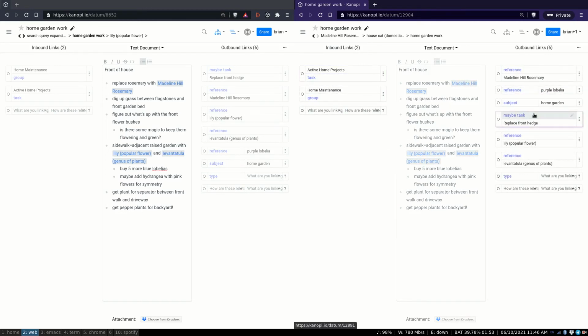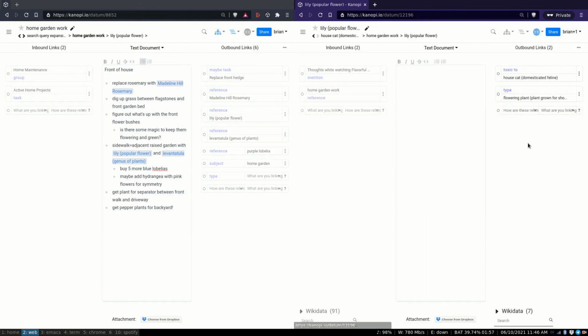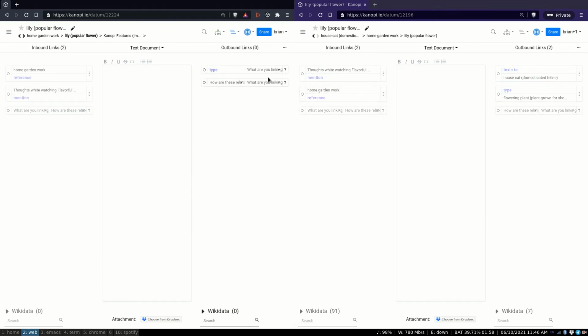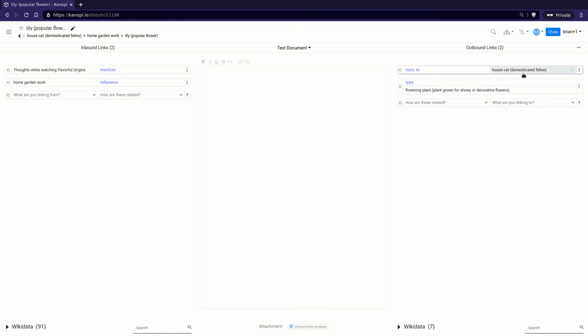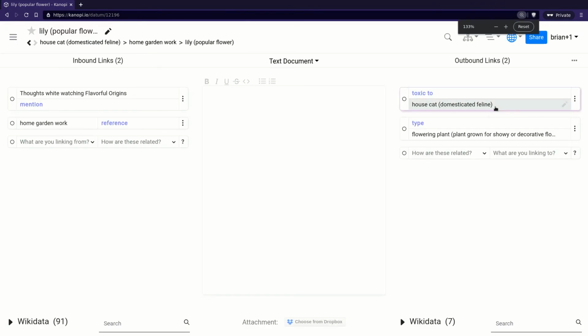So I know that, say I'm Brian+1 and I'm reading this for the first time. I see Lily. I think, all right, I've already had some thoughts about this. I go to Lily, and there's a link here, and I'll open it in Brian as well, and then zoom in. So you can see here there are no outbound links. Here we have an outbound link, and that is that it's toxic to house cats.